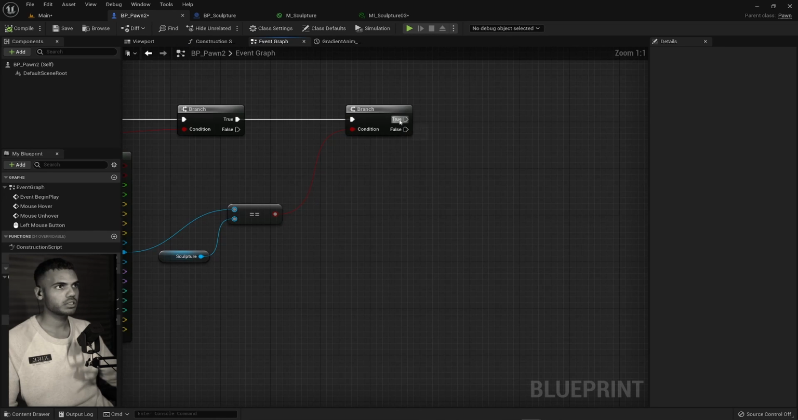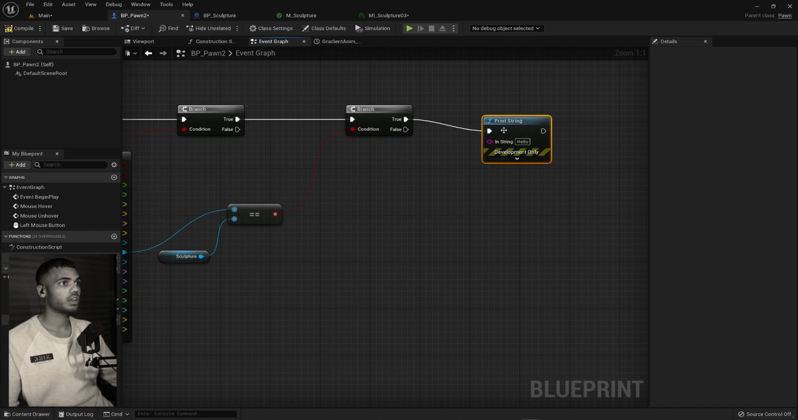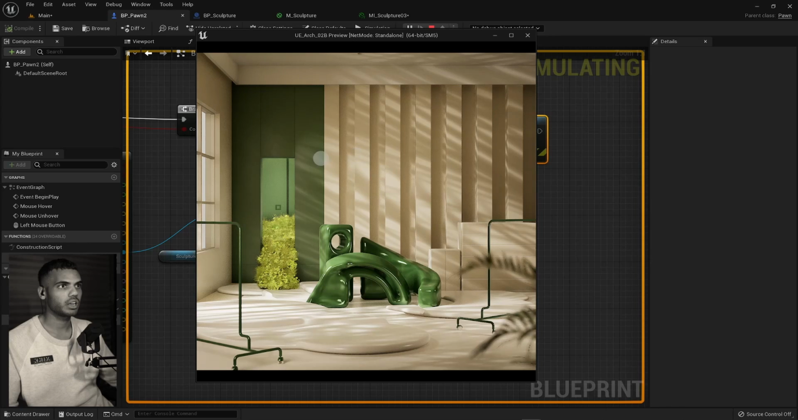And how do we test that? Just drag out of our true, type in print string. We'll call it hit, compile, save. So now, if I'm out here, I'm clicking, nothing's happening.